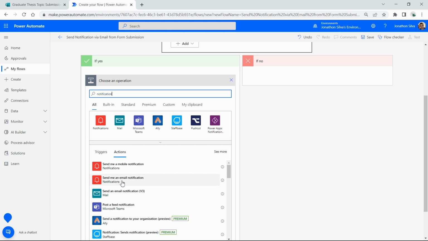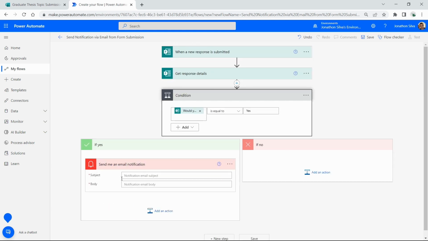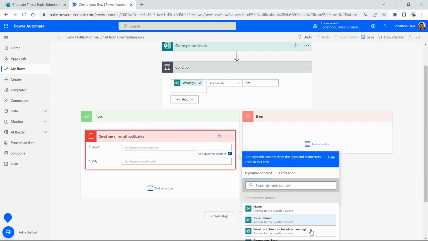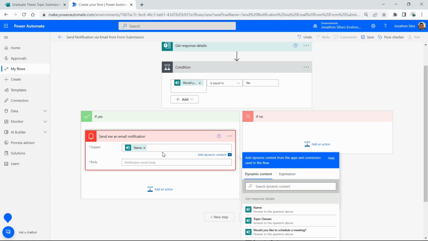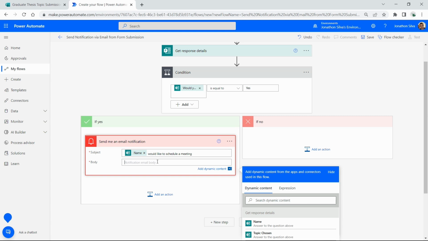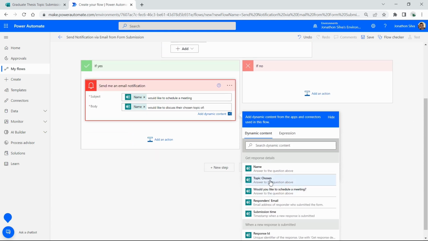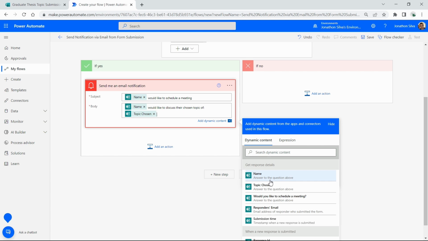So I'll choose send me an email notification. And in the subject of the email, I could say that the name of the student that submitted the form would like to schedule a meeting. And I can also say inside of our body, name would like to discuss their chosen topic of, and then I can select their chosen topic in our dynamic content.